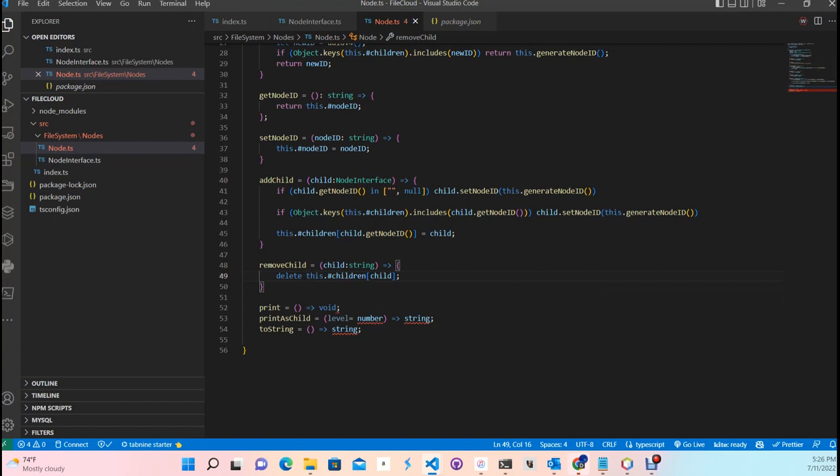So we're just deleting that child or whatever. Then we are going to go to the toString function. I know you guys are asking, why are you going to implement this toString first? That's a good question. Because the other functions might use the toString, so it's better that we just do this first.